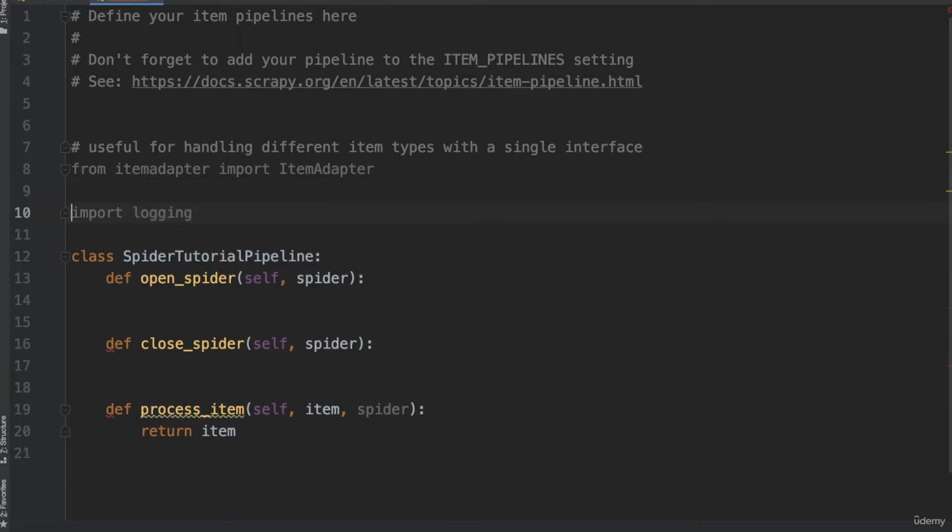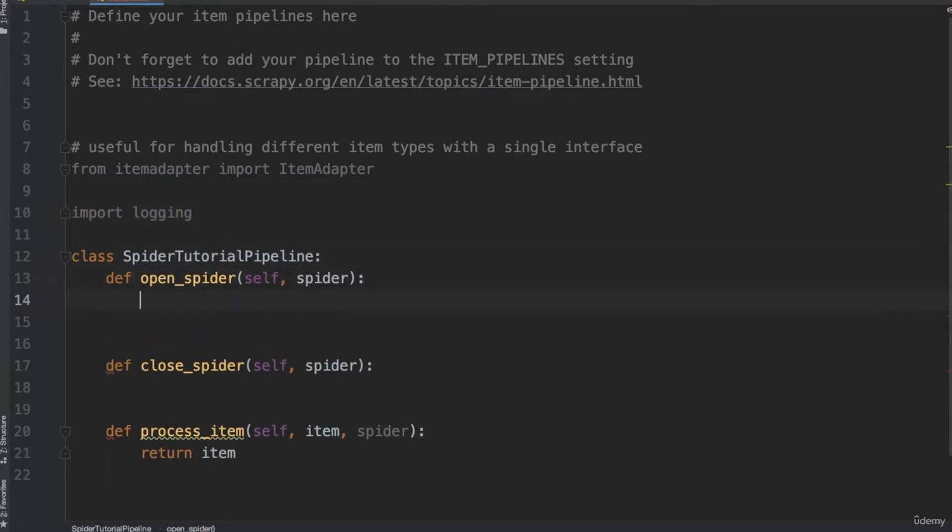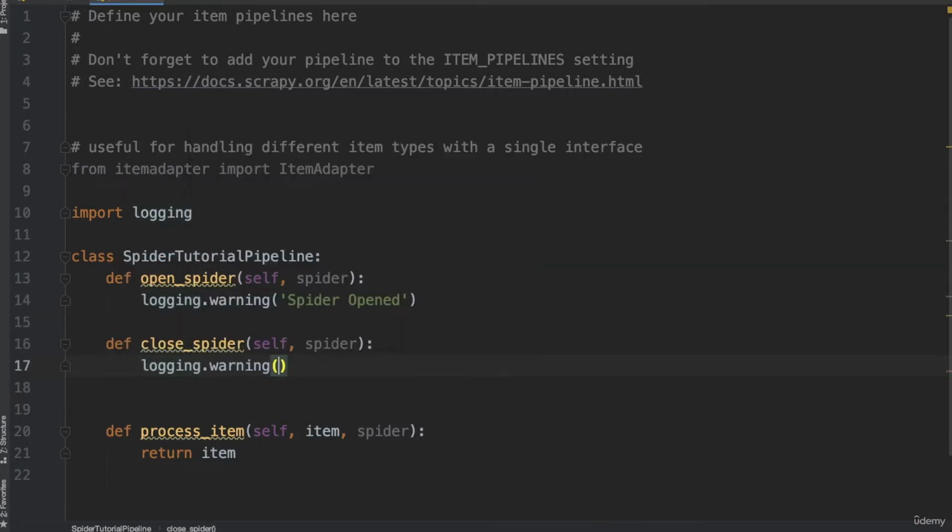Now, inside the open_spider function, I'm going to write logging.warning, and inside parentheses I'm going to write a warning message so we can know that this is working when the spider starts running. So in this case, the message will be spider opened, and I'm going to do the same in the second function. So I'm going to write logging.warning, and in this case the message will be spider closed. Now I'm going to write a dash and make sure that this message is the pipeline message and not any other message that we can see in the terminal.